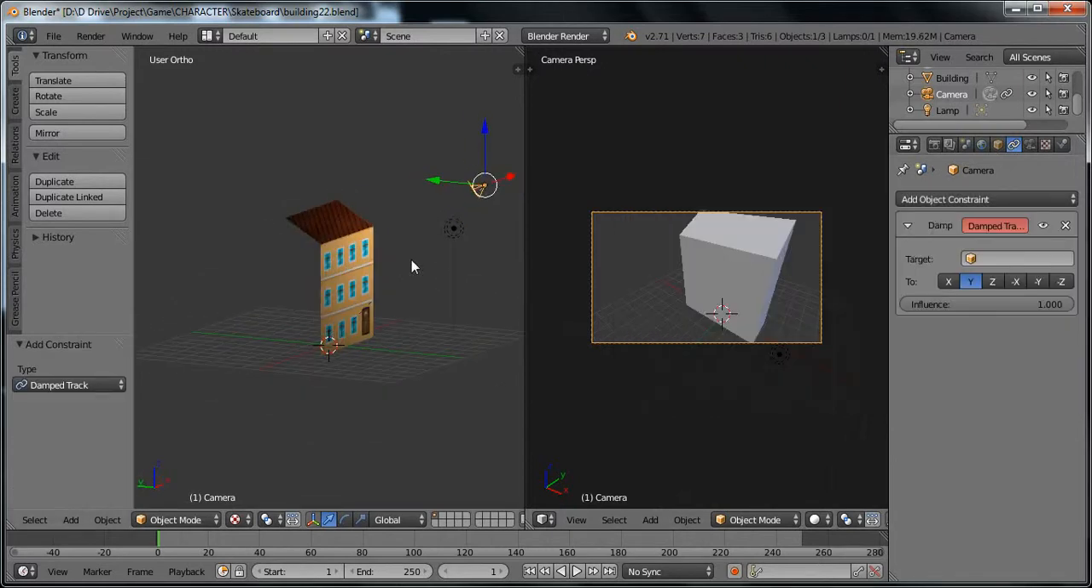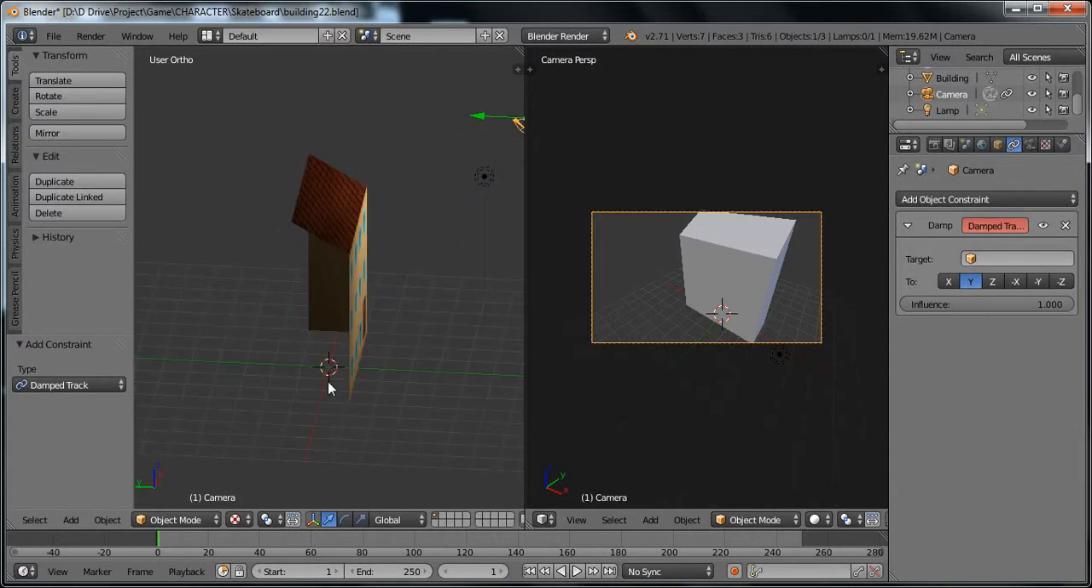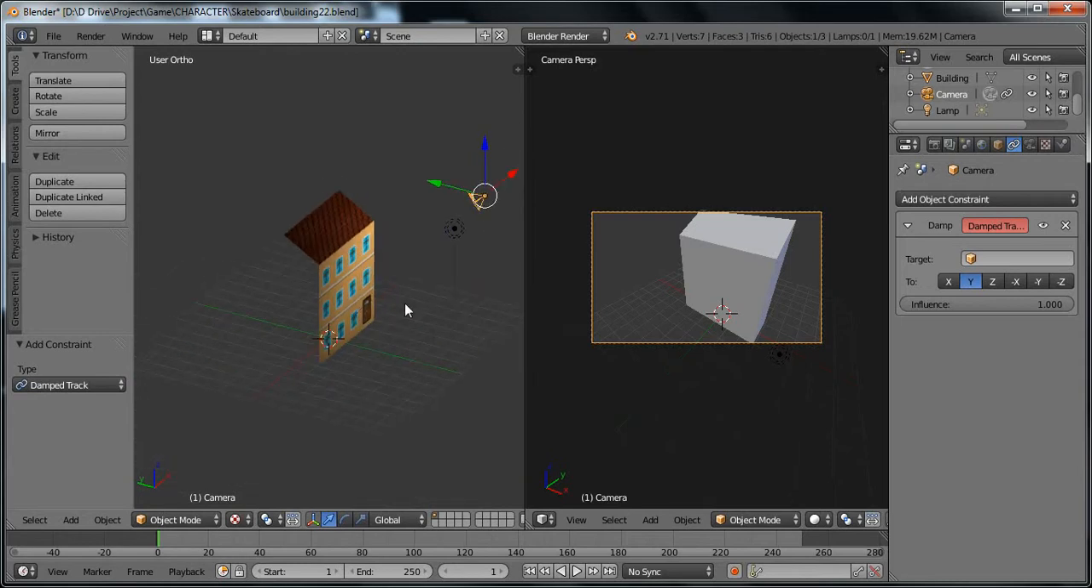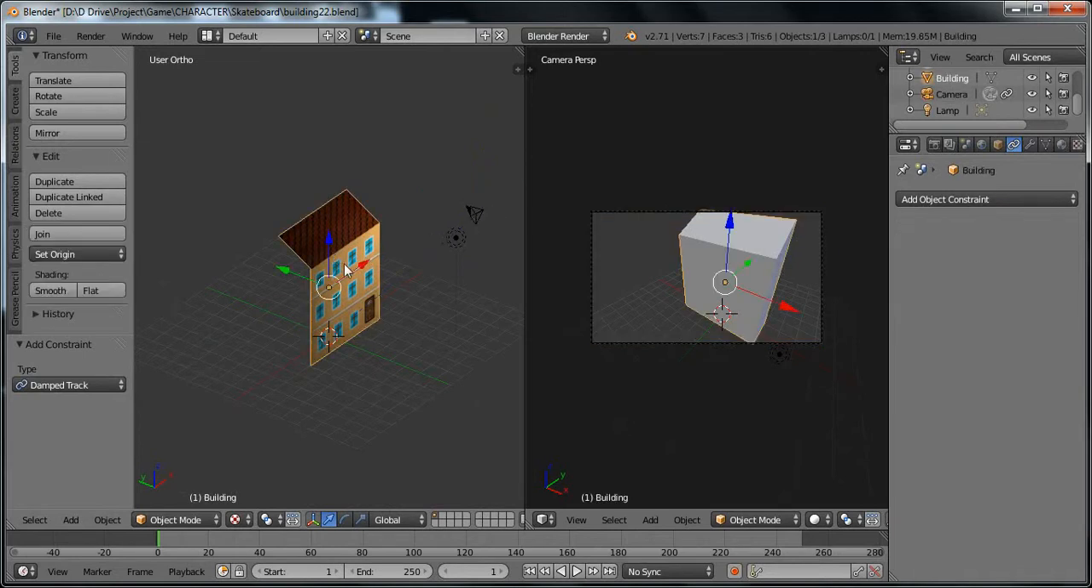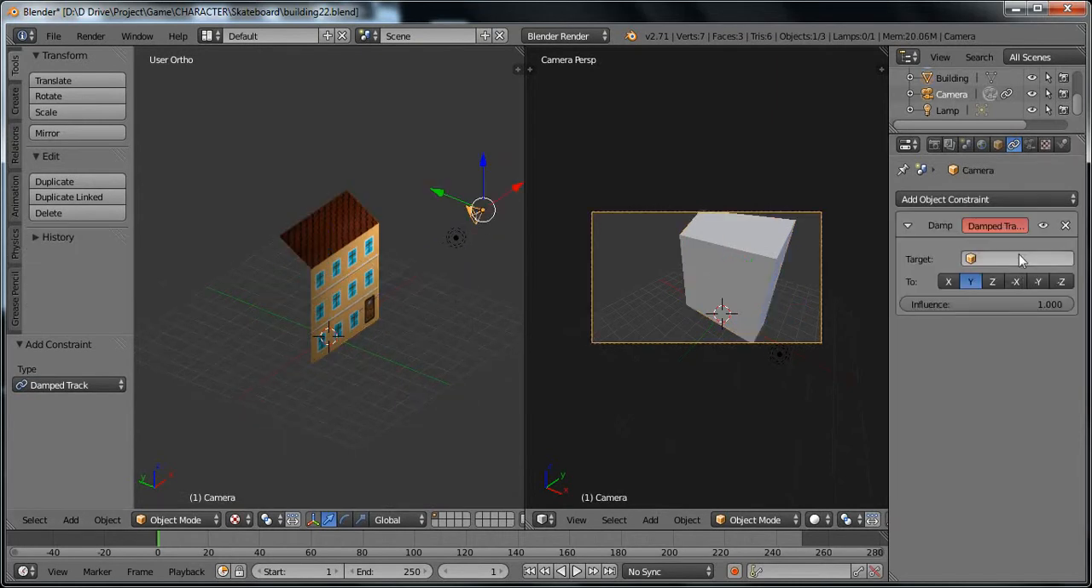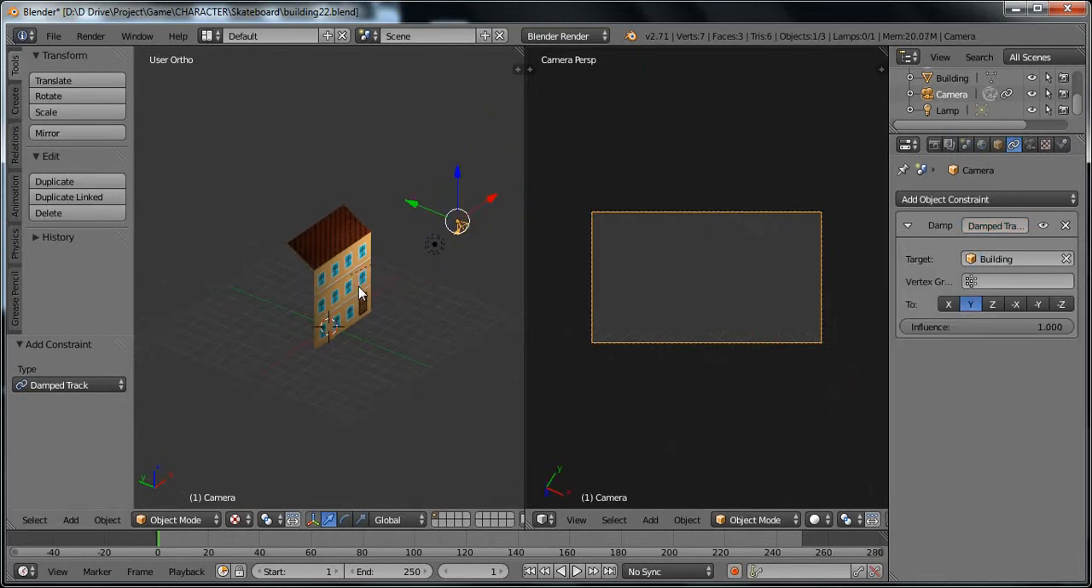So now you can see where the camera is focusing. It is focusing on the cursor. By default it focuses on the cursor when you add the constraint. So if I want to focus this camera on the building, I will select the camera, go to constraints, and here is a target. We can target the camera on anything, any object we want. Suppose we select the target as building. So now the camera is focusing on the building.